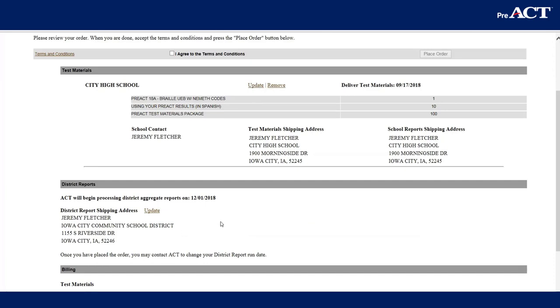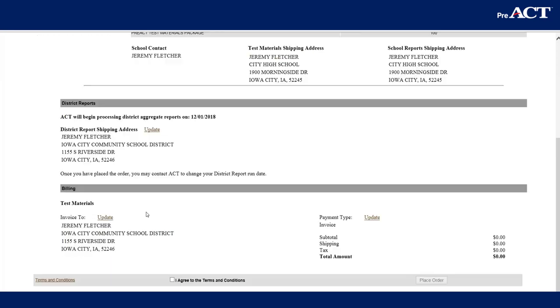This confirmation page will also list the district reporting information, the date on which the district reporting will be generated, and the address and contact person where the district reporting will be shipped. And again, you can update that information. Finally, this page will list the billing information. Again, this should be your state or contract entity listed here.